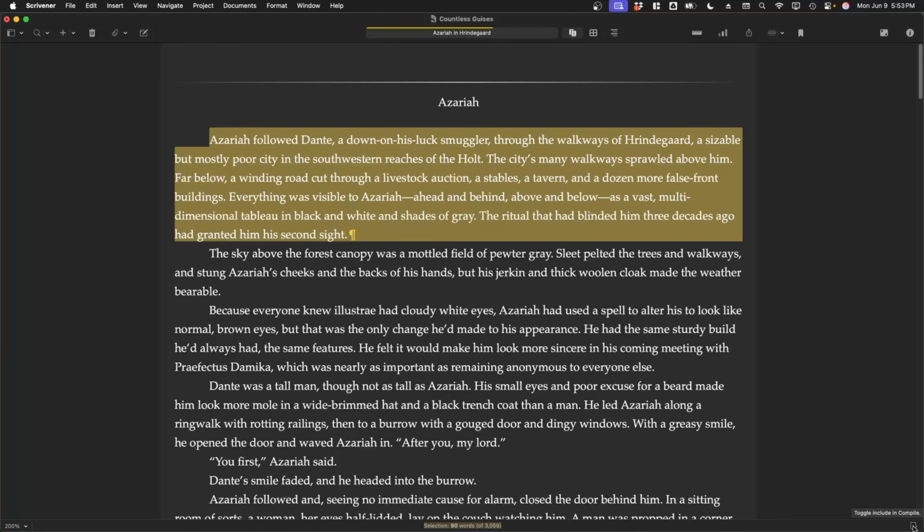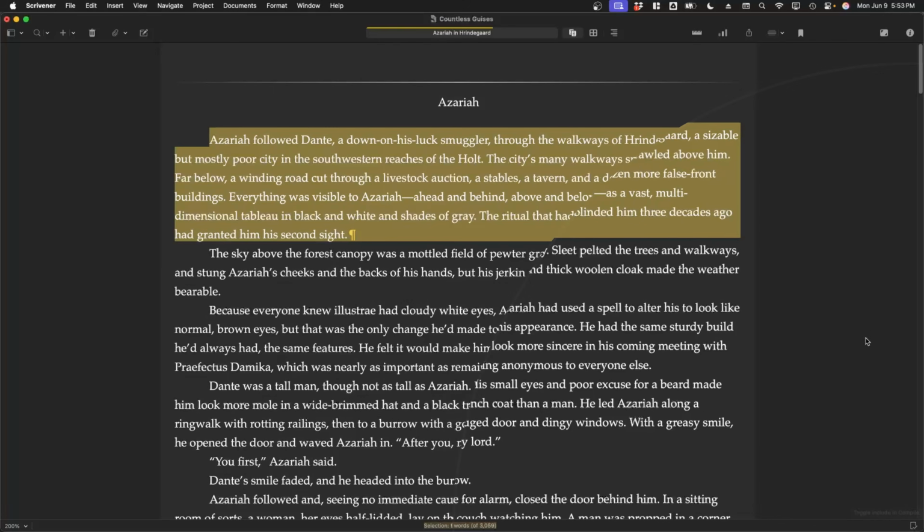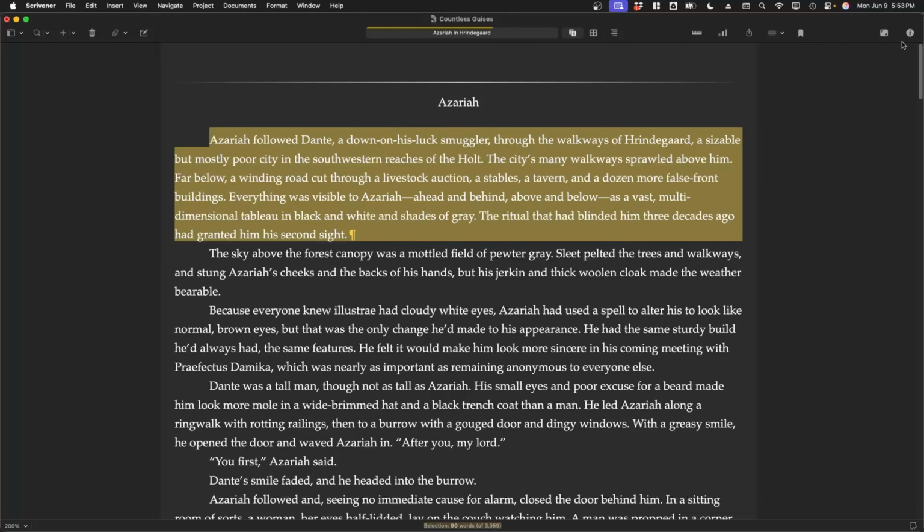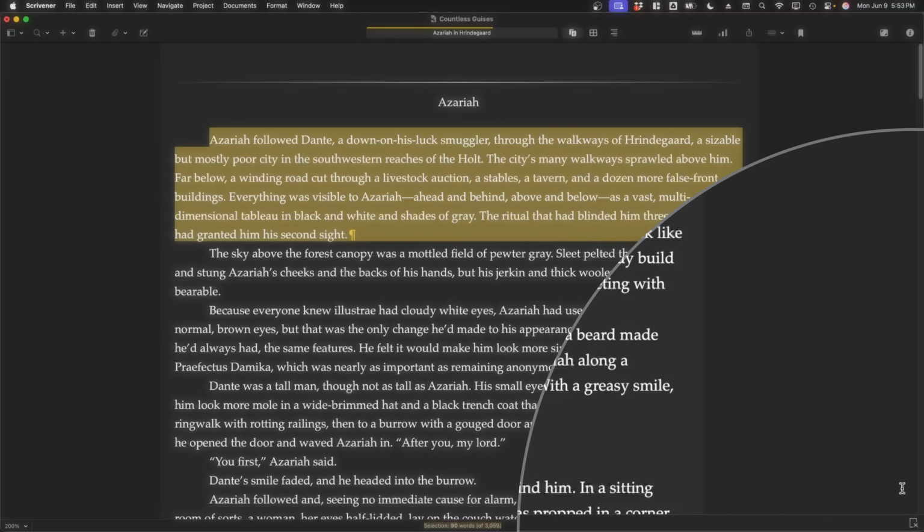And then on the bottom right, there's this toggle, include in compile. So you have that available in the compile view, you have it available in the inspector, but if you very quickly want to include or exclude something in your next compile, you can just click down here. And so if I do that, we see that it changes from a little check mark to a little X.